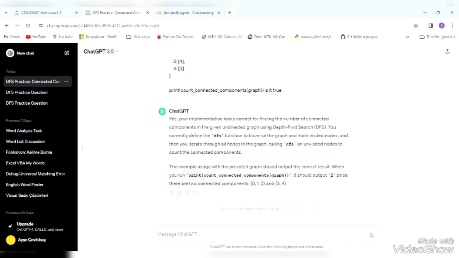Yes, your implementation should cover two sides of the connected components. Yes, 0, 1, 2, and this is 2 components.